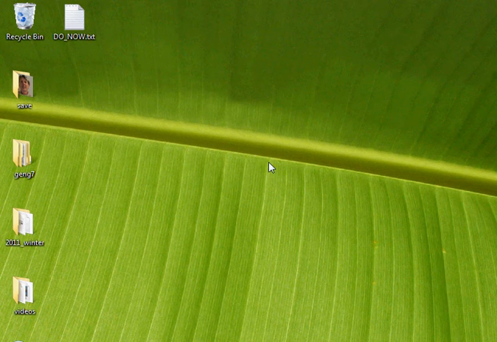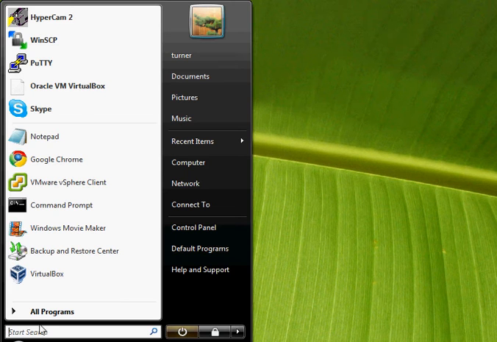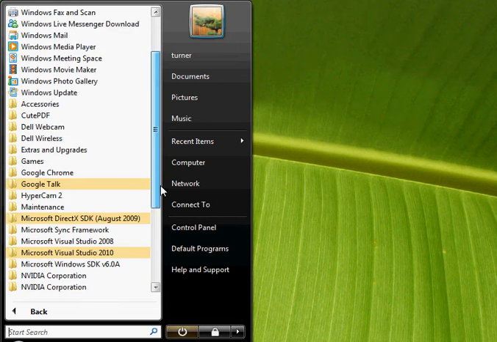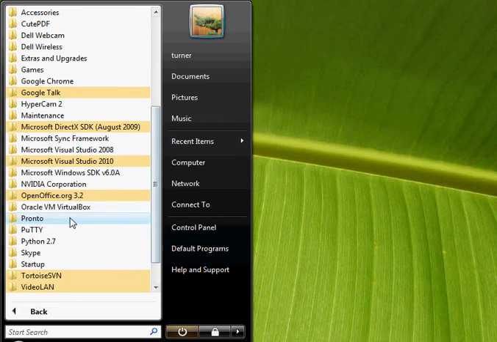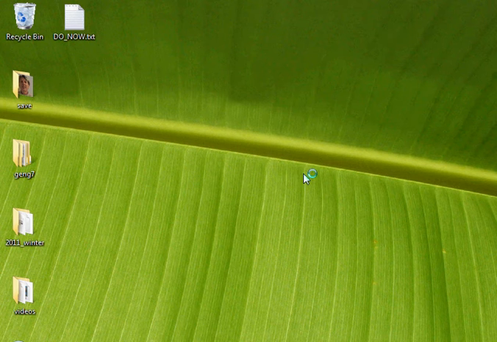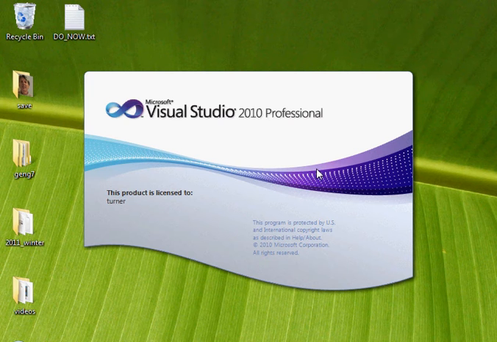Okay. This is the serious part of the lecture. Let's go ahead and start Visual Studio. And there it is, 2010. So the first thing we want to do is write a hello program. And then let's try to commit it into the repository.